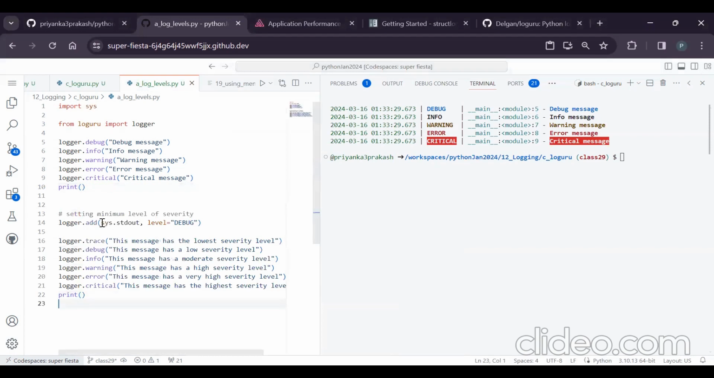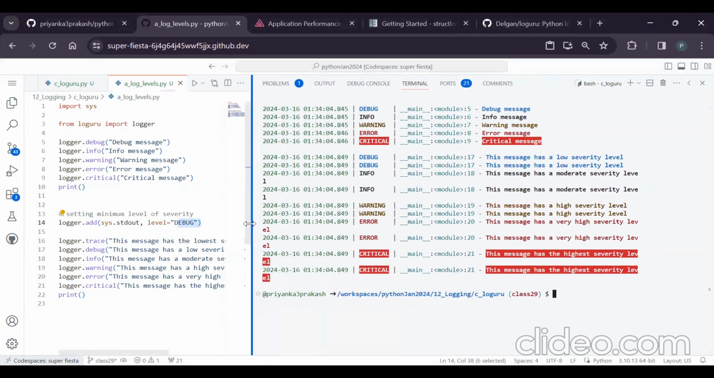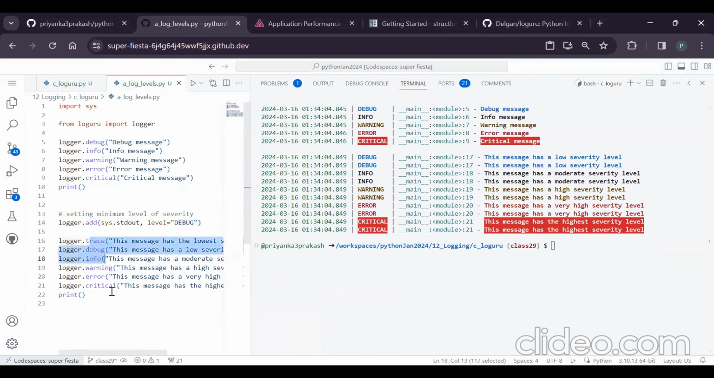So if you take the example, if I add stdout and set the level as debug for the output, and observe carefully, they have added a few more levels. Earlier we had 5 levels, right? They added even trace also. Trace is even lower than debug. You can see error, critical, warning, everything you are getting. So I set the level and I got it, right?